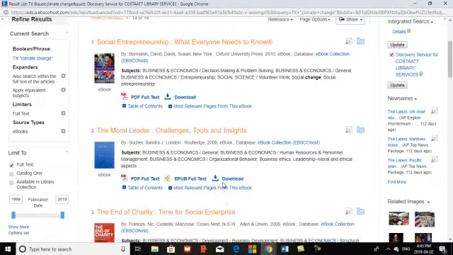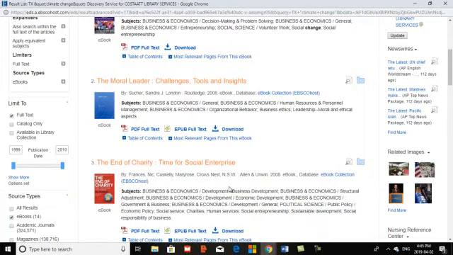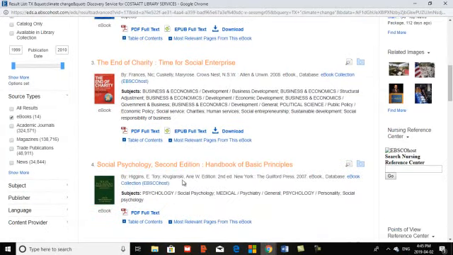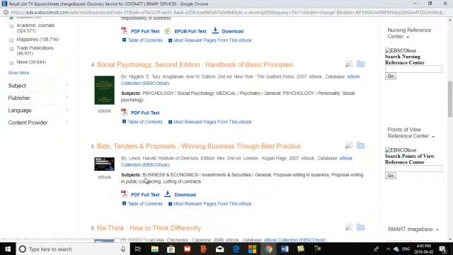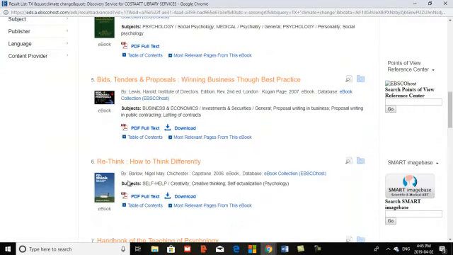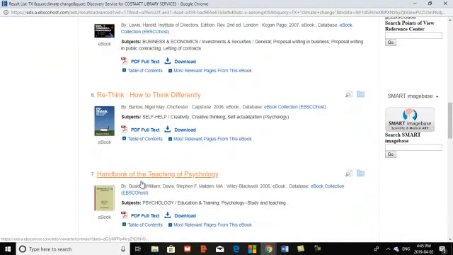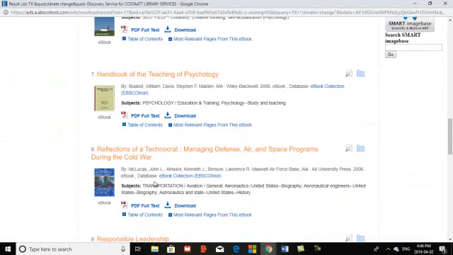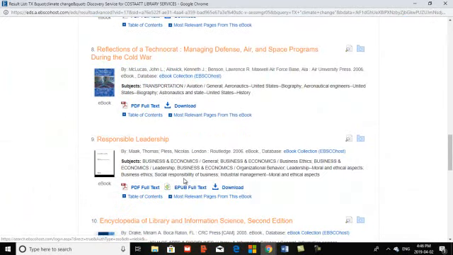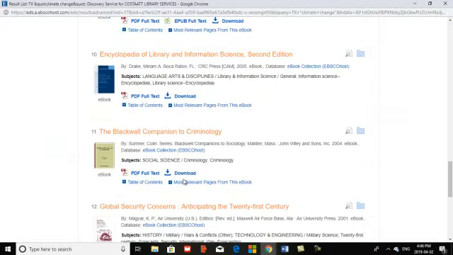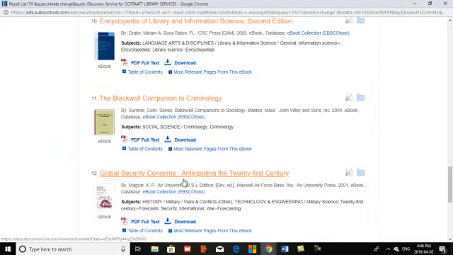I don't see anything about climate change here. Nothing. This did not help me. Social psychology. Rethink. Nothing about climate change, it seems. Okay. So that did not go down very well.